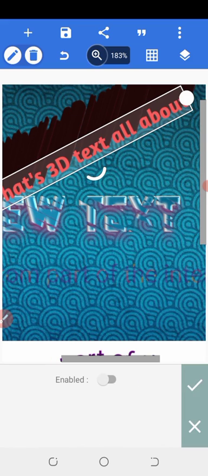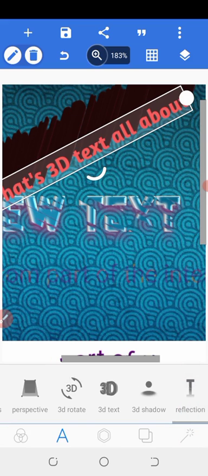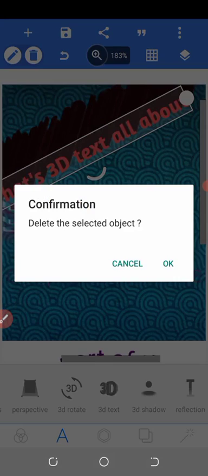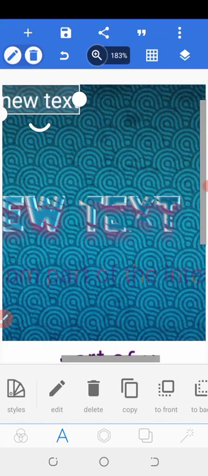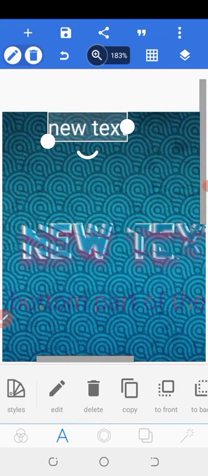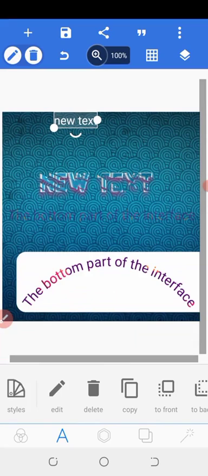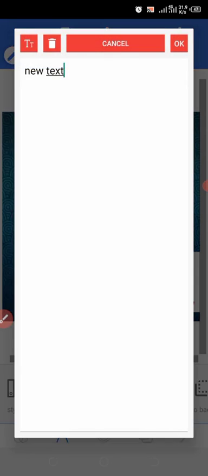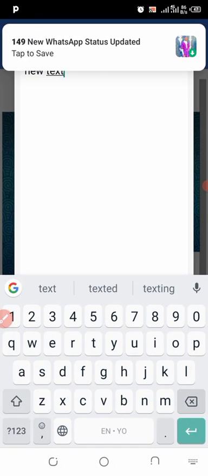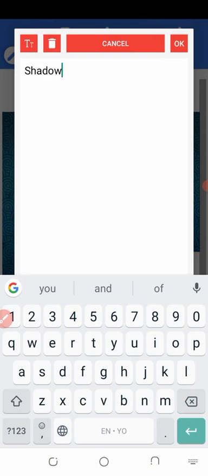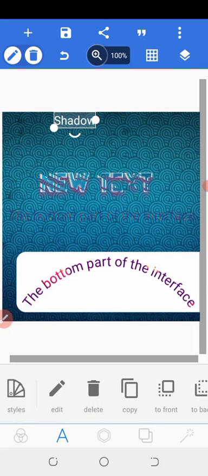And also you can give it a shadow. Let me delete this and use another text. Let me use the new text itself. Okay, let me zoom out. I was already zoomed out. So let me edit the text. Shadow. So just drag it and position it anywhere you want.